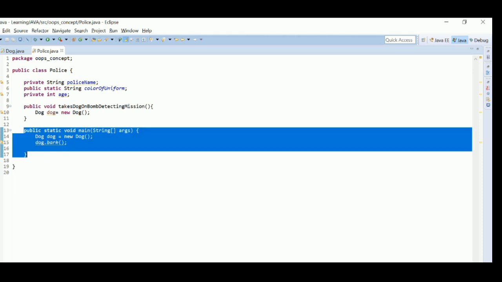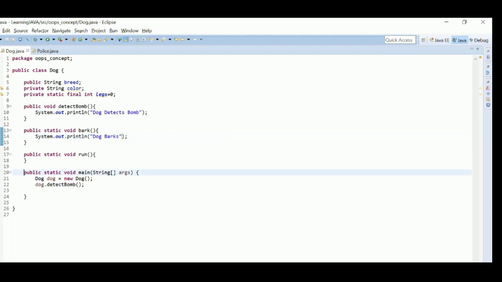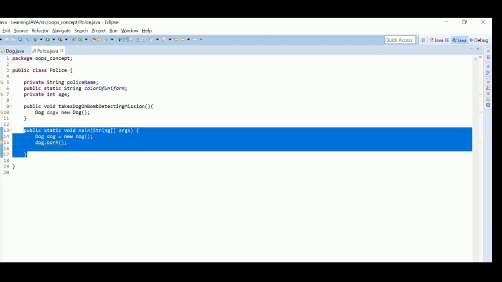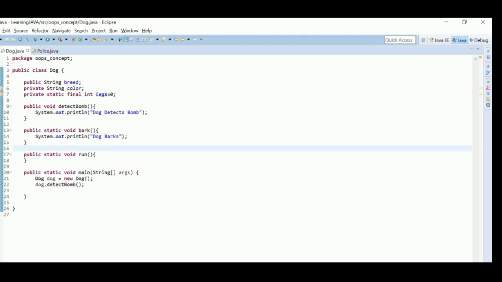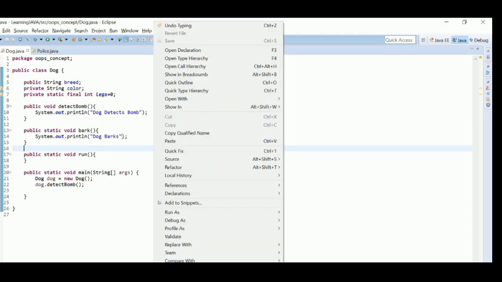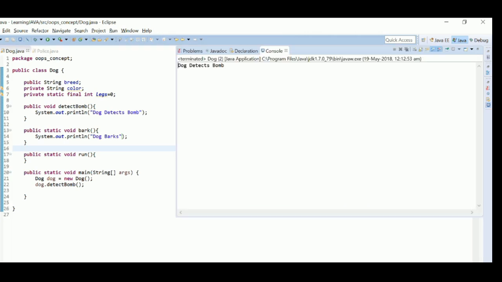So we have 2 main methods now. First one is dog's main method and second one is police main method. At a time we can only run one main method. So if I go over to the dog.java class, right click over here and run as Java application, it will run the main method of dog class. That is why it is printing "dog detects bomb".